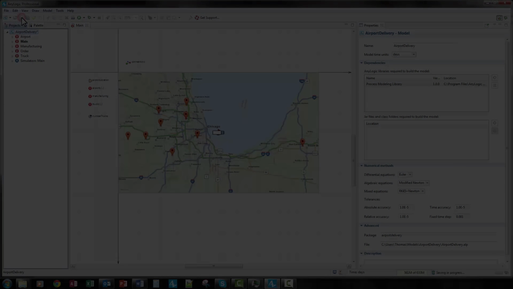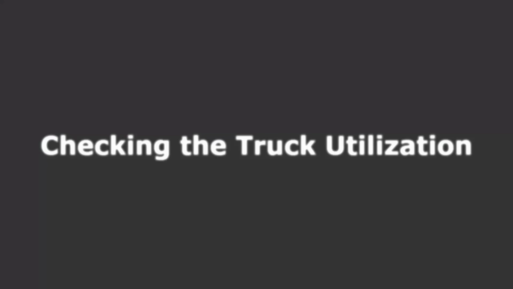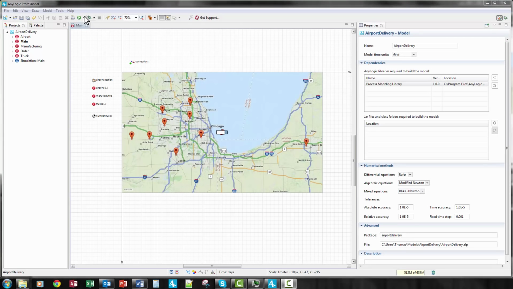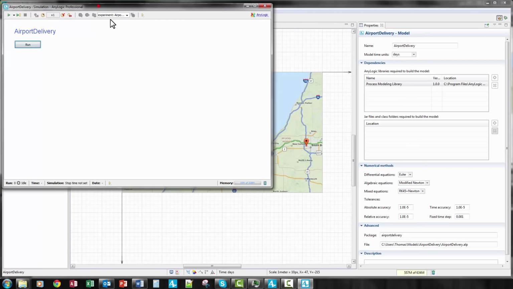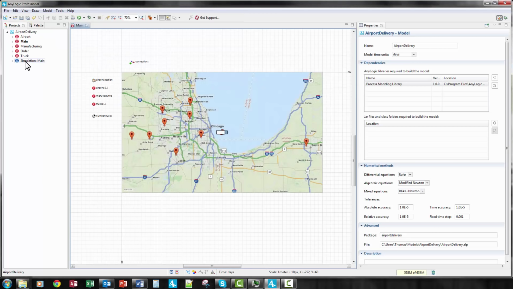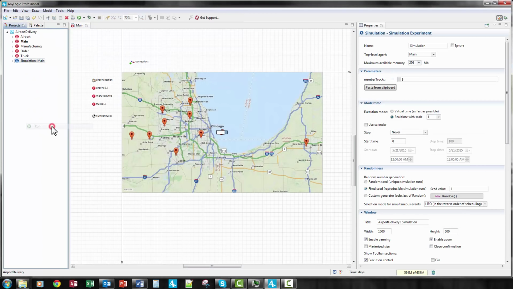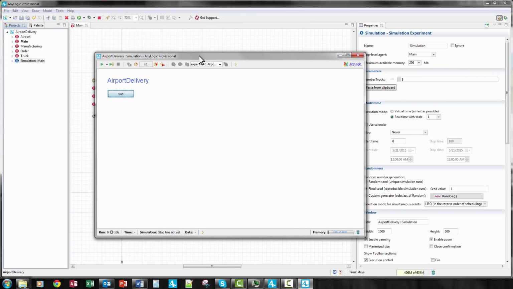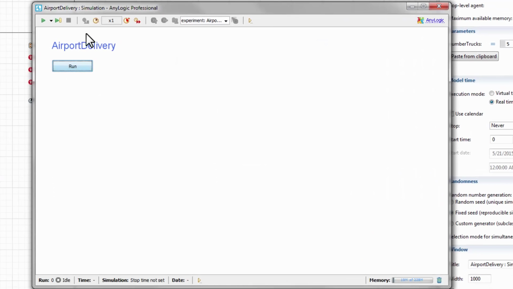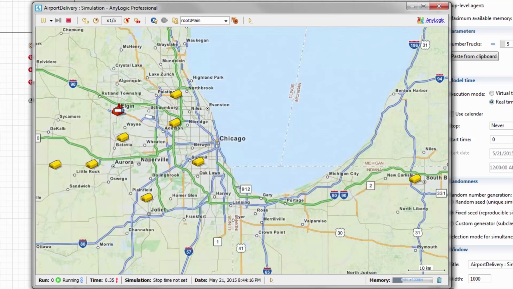Save this. Now let's check the truck utilization. So let's run this model and start diving into some of the data that's being collected by the various products, or by the various logical steps. So running this model, slow it down a bit. We'll stop it at various points. Let's pause the model. And here we see a truck returning.